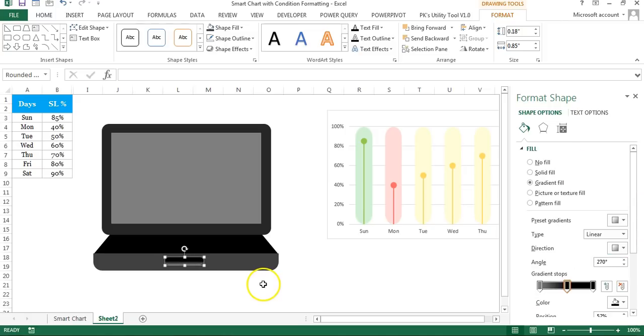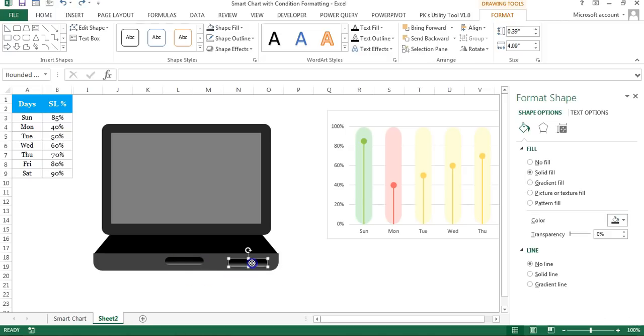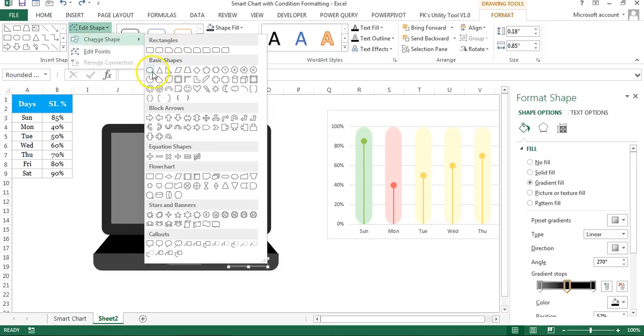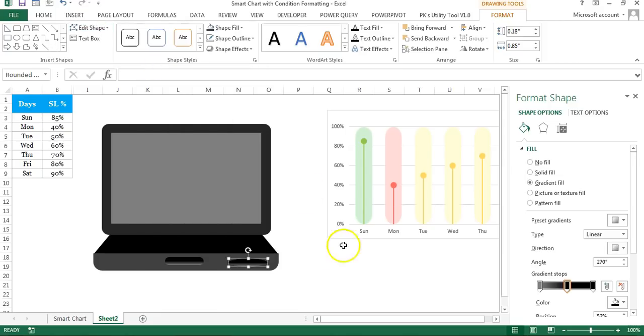Now just make a copy of this and paste it here, and for this we will create an oval. Just go to the format, edit shape and change shape, and under basic shapes we'll take this one, which is oval, and we'll create a small oval. Make sure you are keeping the same size. Change the size, let's take this size and just keep it here.